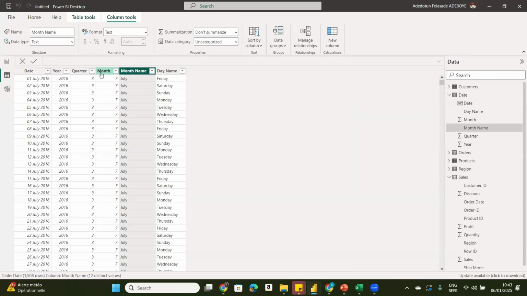And this is the reason we have our months in figures, because the sort by column allows you to sort a particular column that is in text by another column that has a numeric data type. So come to the sort by column, and we are going to sort the month name column by the month. Basically, we are sorting this column by this column. So once we've done that, we are going to see the change.